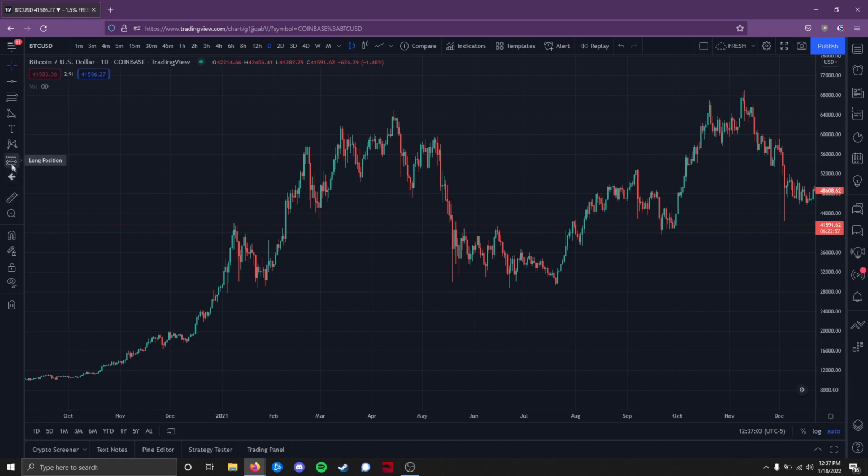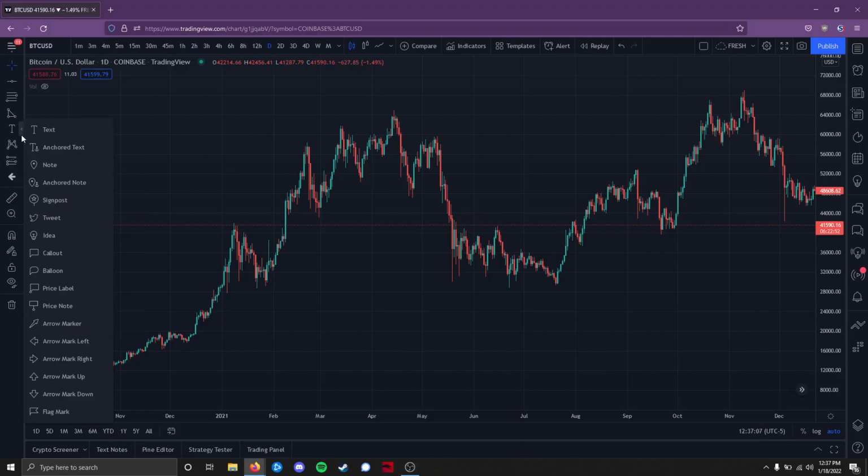The next thing we'll see below that are different ideas. So you'll also see text if you want to drop in text, arrows, different callout ideas.